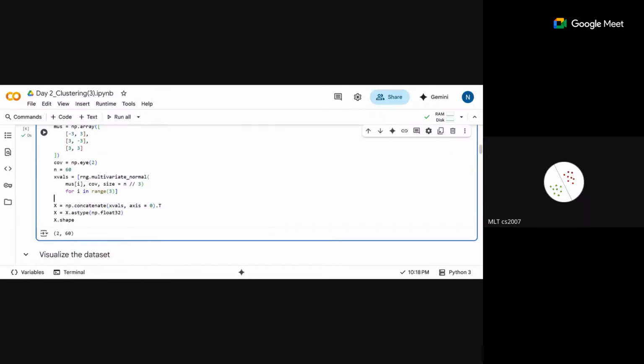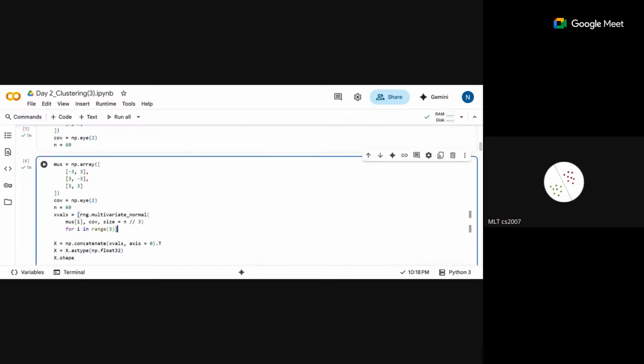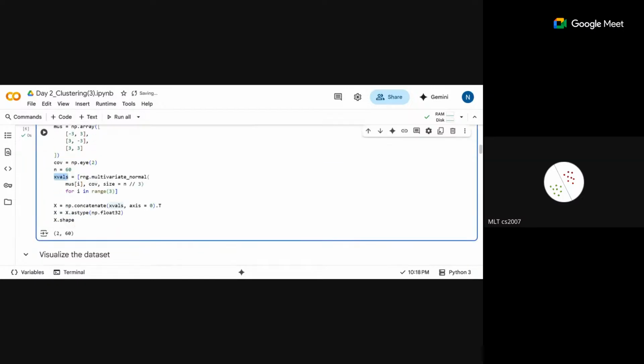So once you have 20, 20, 20 samples, we want to compile all of this into one matrix X. Concatenate is what it is doing. So now you have 3 different matrices that you get in X vals, each of size 20 cross 2. Now you want to merge all of this into one matrix. That's why we are using concatenate, and we are setting the axis to be 0.